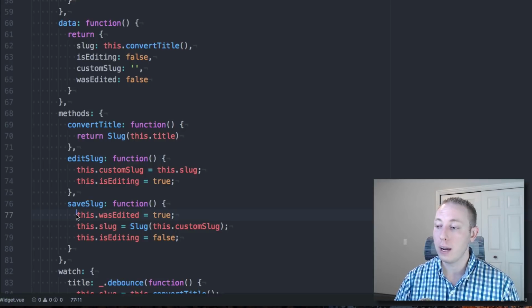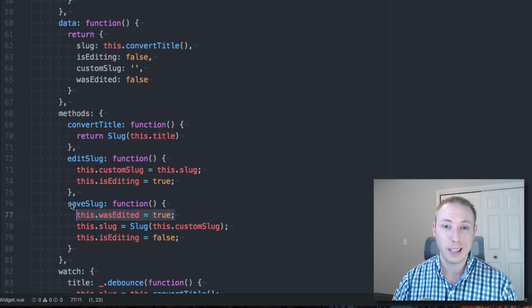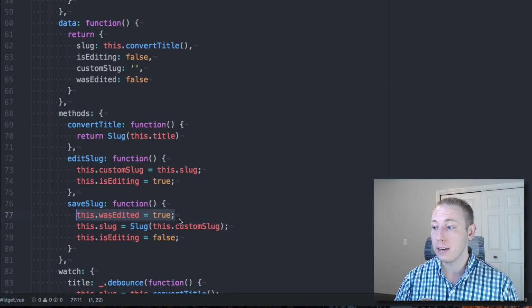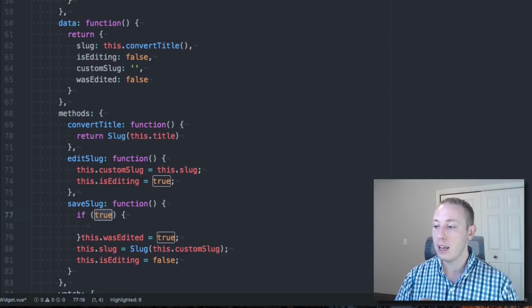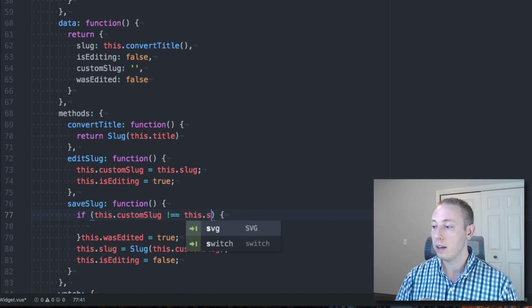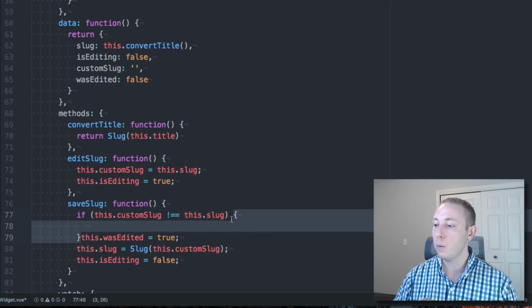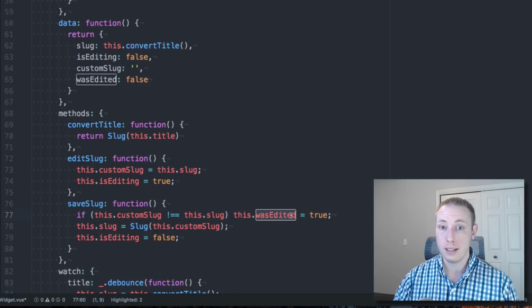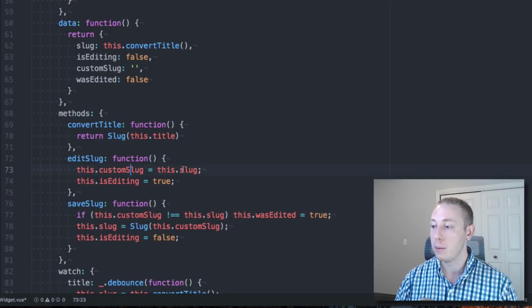Now, one thing I can think of that might cause problems is if someone edited it, but then didn't change it, and then just clicked save to basically cancel it. In that case, we wouldn't want to change was edited to true. So let's go ahead and just do that conditionally. Let's say if this.customSlug is not equal to this.slug, so that means it's changed, then we want to go ahead and change this.was edited to true, okay? So we only want to change it here if there's been some sort of change between the custom slug and the slug, right? Because we set them equal here. If someone just clicks save to cancel, then these will still be equal, in which case we don't want to change was edited to true, but we still want to do these other things, right?